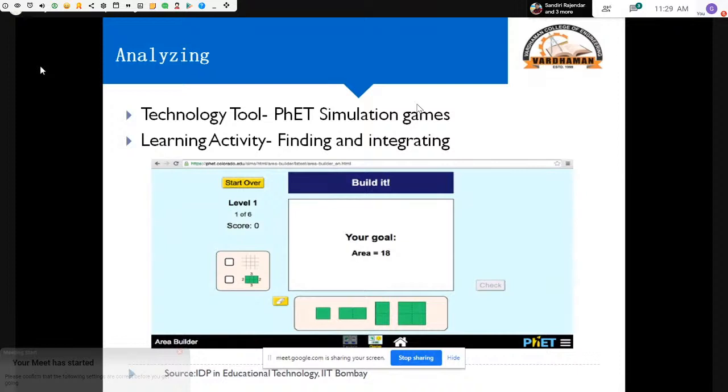And here, for example, we have a technology tool with the name PHET simulation games. You can search on Google, and the PHET simulation games are available for various courses, majorly for mathematics, physics, chemistry, the basic engineering courses, etc., on the various course contents. And the learning activity is nothing but finding and integrating.